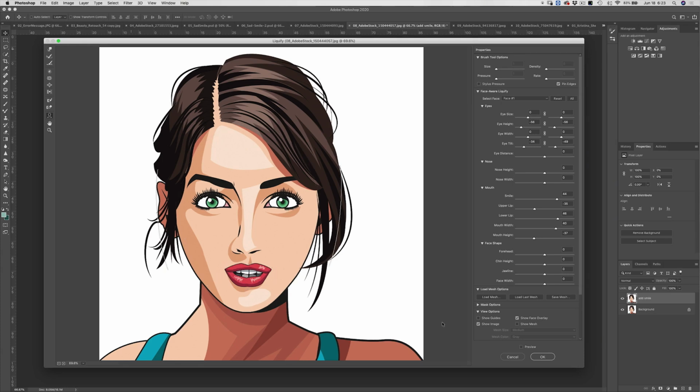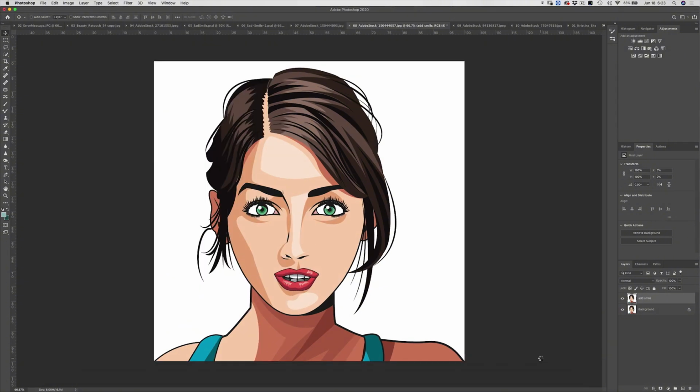So if I hit the P key to show you our before and our after, you can see she definitely looks happier now that we've added a smile to her. So now we can go ahead and press OK. All right, folks, there you go. I know that it's on illustrations, but the concepts still apply to faces and photographs as well, okay?